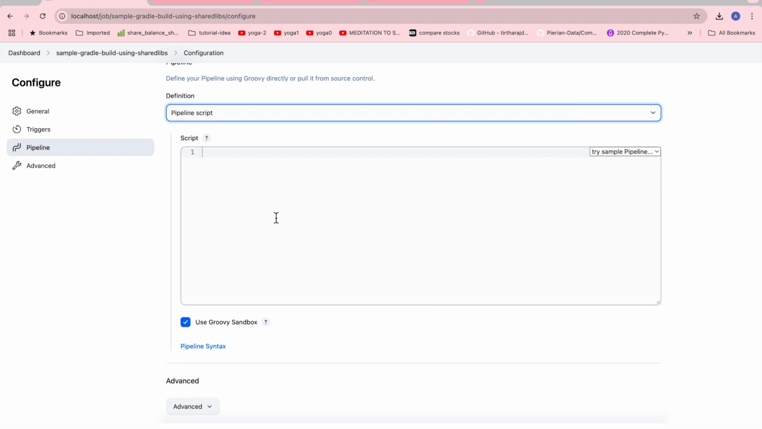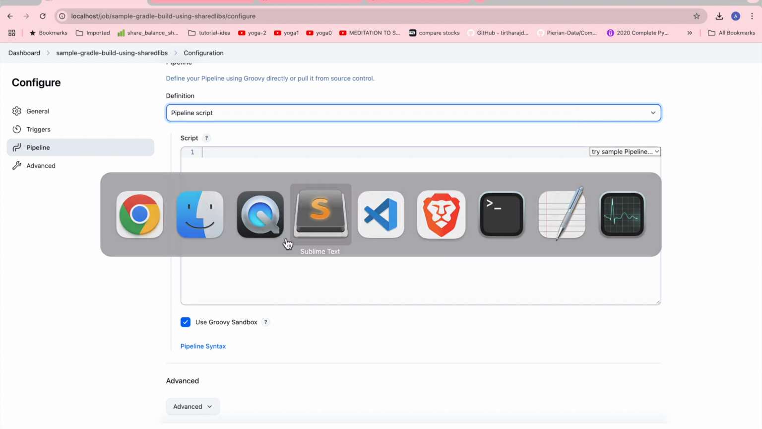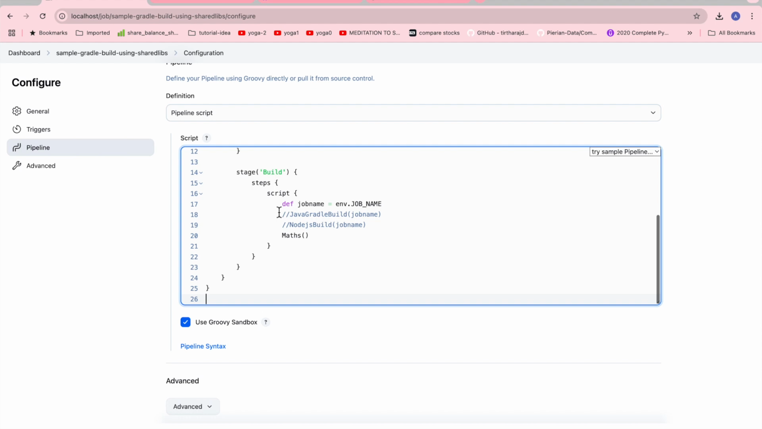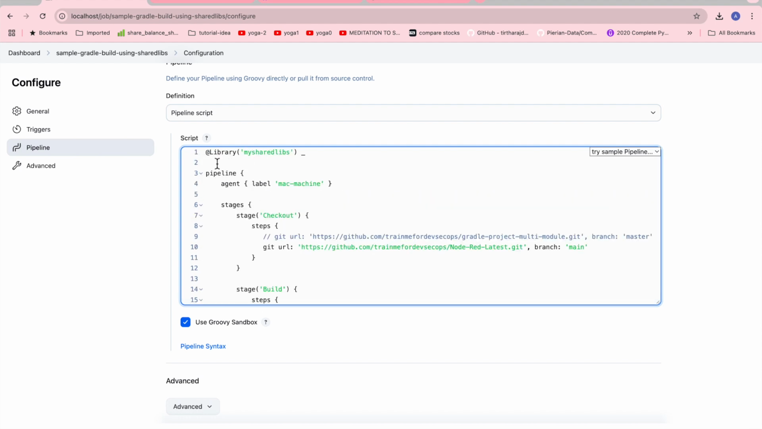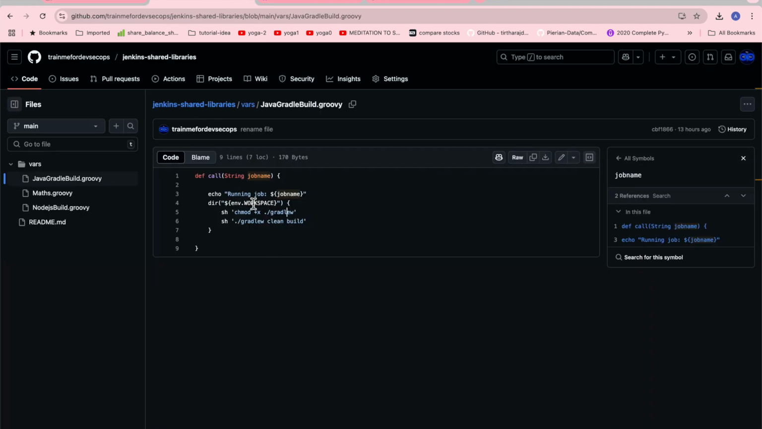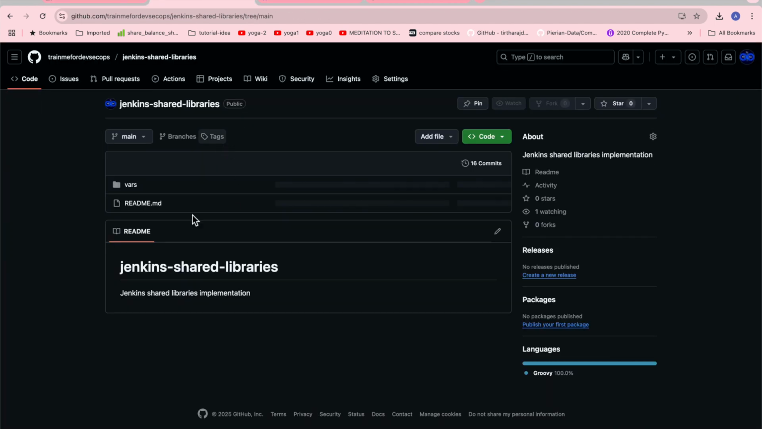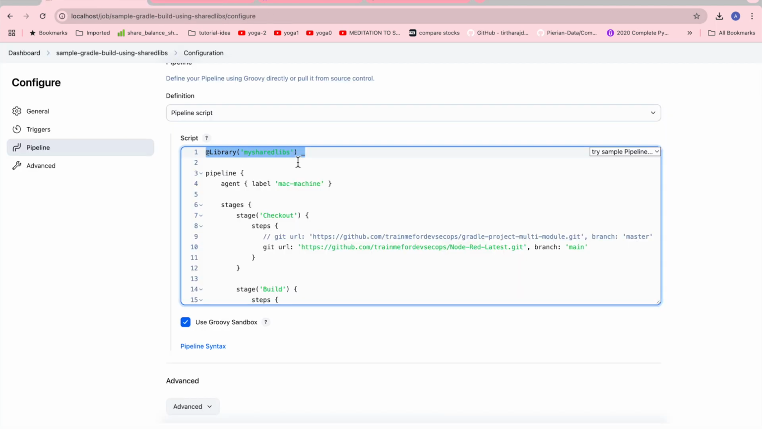Here we'll be directly using the declarative syntax. I already have my code ready, so I'll just explain this. Add library my shared libs. This is the name which we mentioned in the Manage Jenkins system configuration, so you should use the same name here again, and then give the underscore sign. This will understand that it needs to call the shared library of whatever we have mentioned here, the shared libs. So it will understand it needs to use a shared library from here.